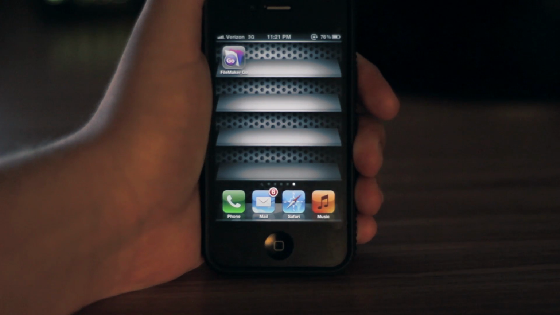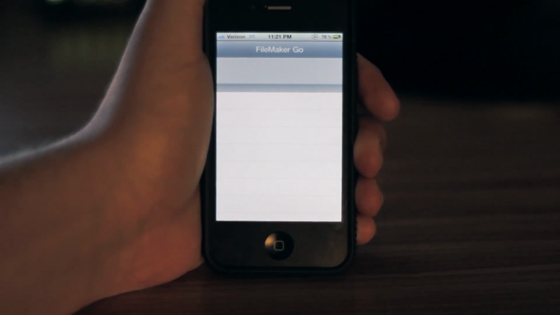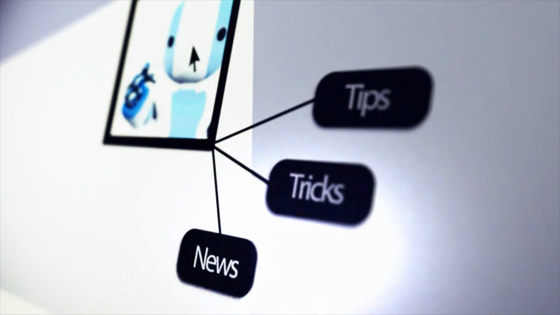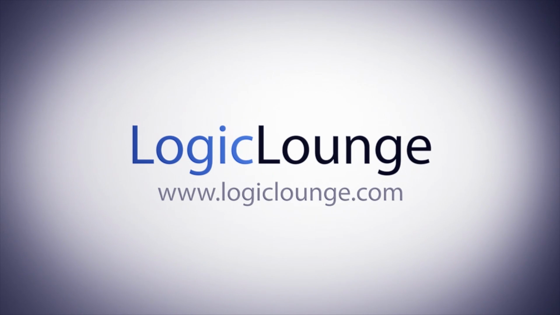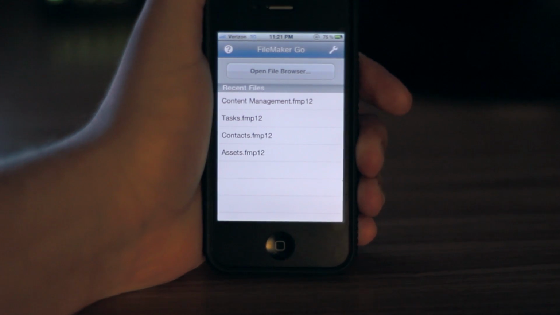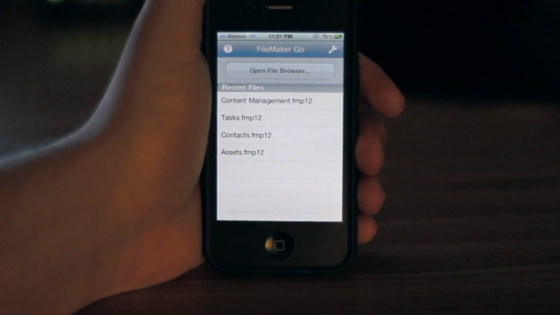This week's app of the week, we're going to be looking at FileMaker Go. Alright, welcome to FileMaker Go. It's the new version released from the FileMaker family, and it's free, both for the iPad and the iPhone. This content management app that has previously been a pretty expensive paid app is now a free app for both the iPhone and the iPad.